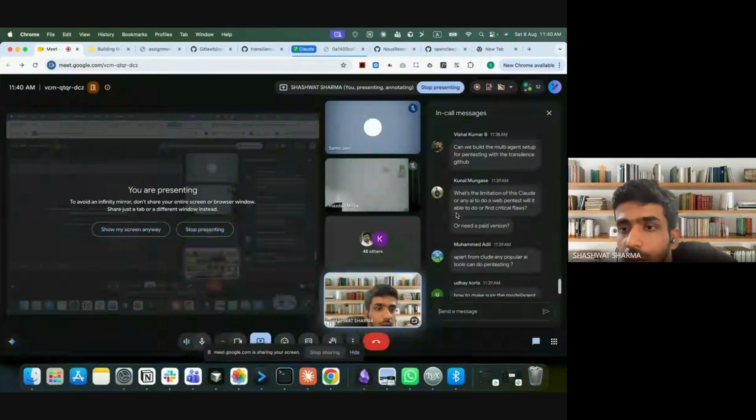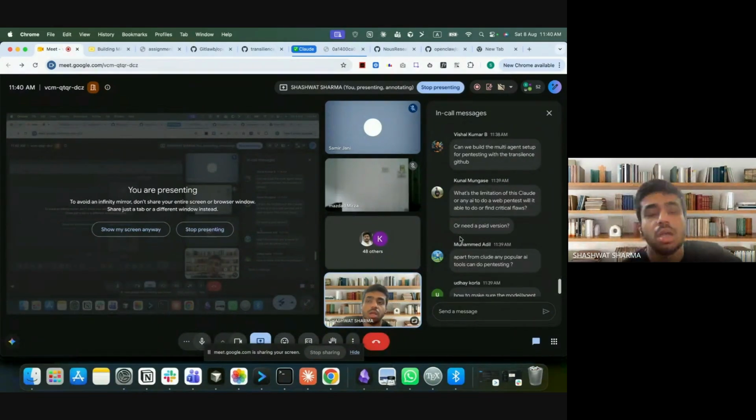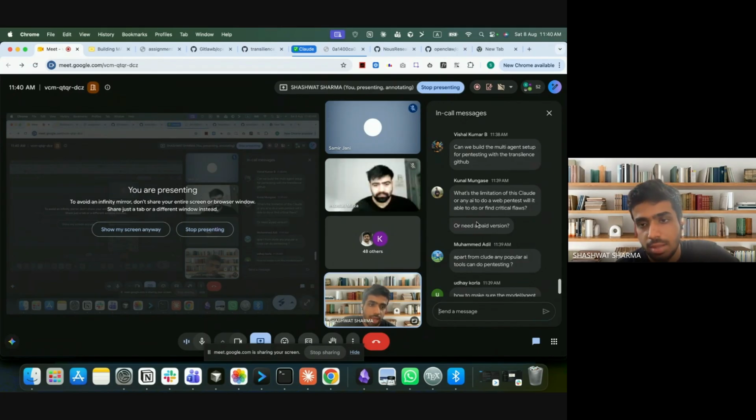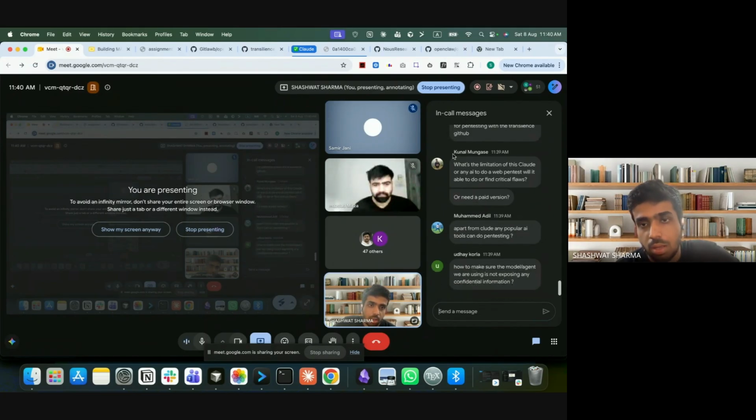Cool. What's the limitation of Claude or any AI to do web pen test? Will it be able to do a critical one, or do I need a paid version? So the harness is able to do it. We have run it with DeepSeek and Kimi K3, and it has solved even the Hack The Box Fortresses. So it is definitely able to do complicated attacks, right? I can walk you through a couple of them later on after this session.